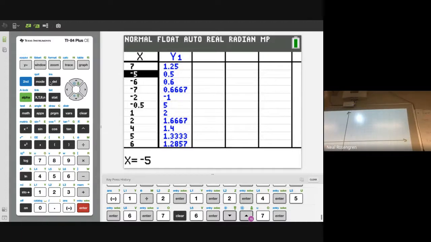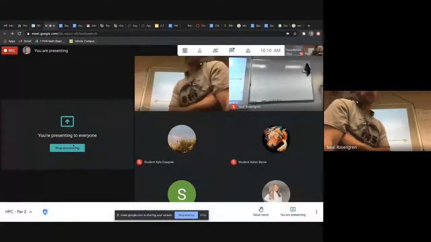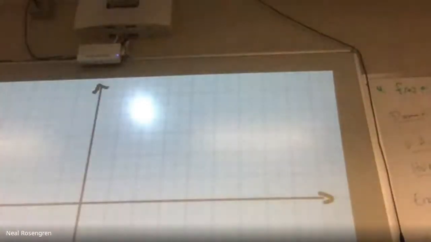Smallest one is -7, biggest one is 7. So I need enough space to fit it all. So I'm going to count first. I'm going to stop sharing because we've done enough. I want you to see me work this thing out. Don't run away. Come back.